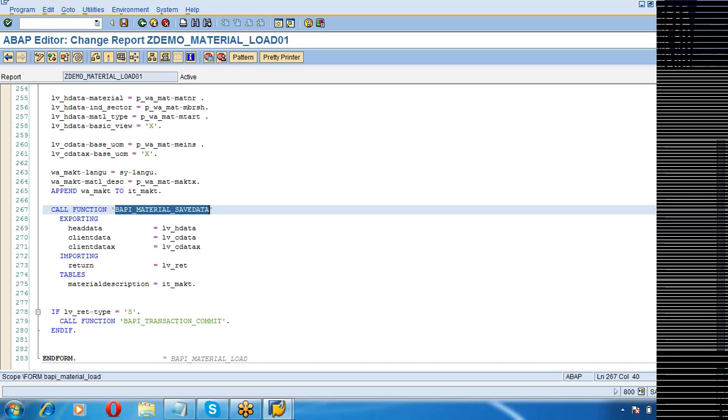So what exactly is a BAPI? A BAPI is nothing but a function module. In simple terms, a BAPI is a remote enabled function module which is provided by SAP. It's a standard function module. It's not that we are creating it. So BAPI basically stands for Business API.